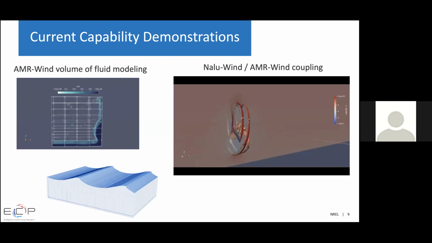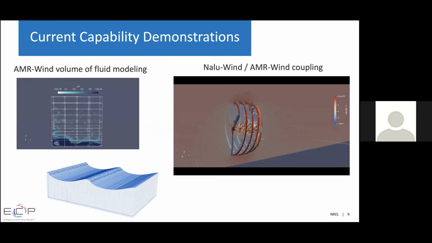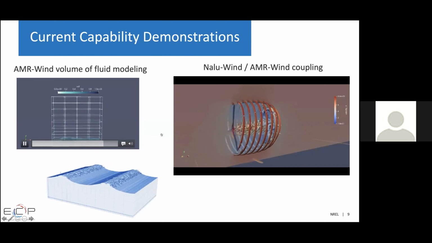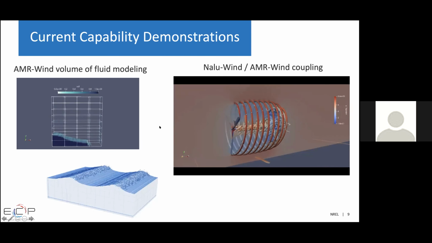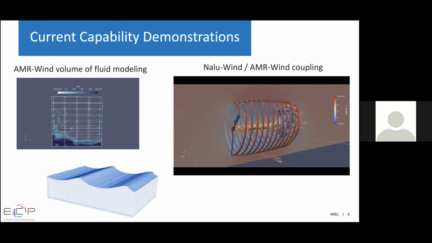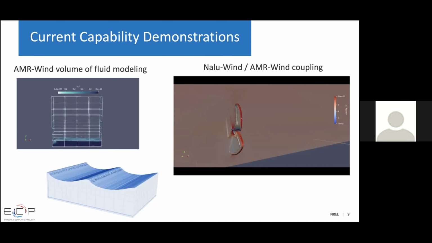Here's some movies of the current capability that we have. So AMR-Wind can do atmosphere and water. So it's doing volume of fluid in these left two movies. Here we're showing waves, and there's a dam break on the upper left.